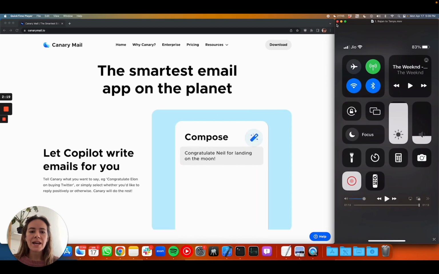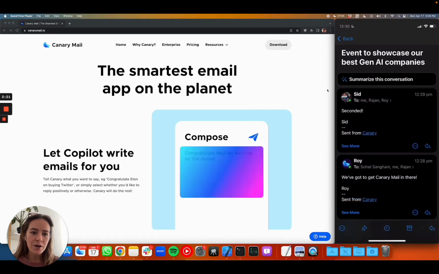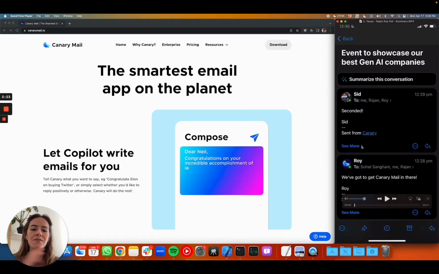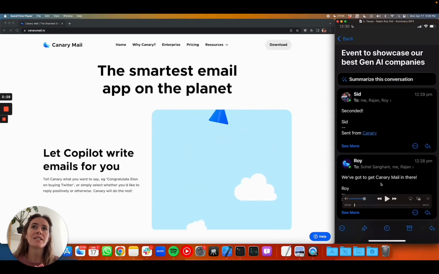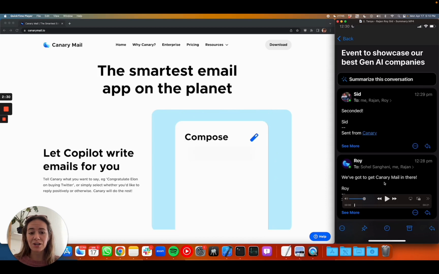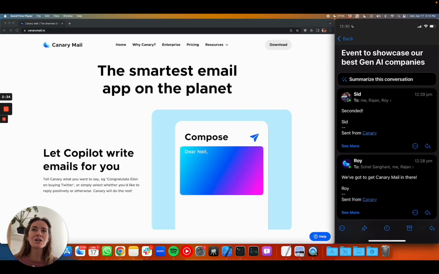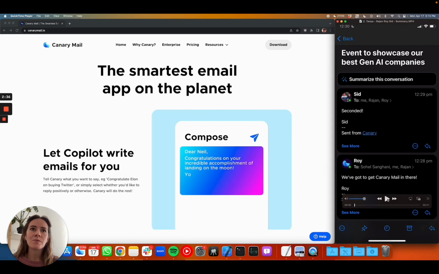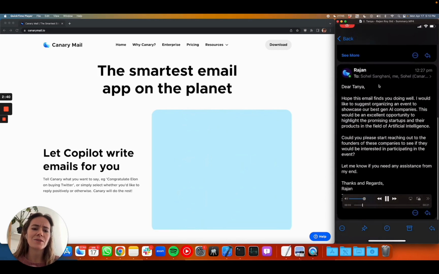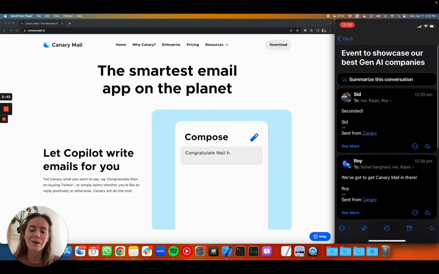You also have control over stuff like tone, length, and you can also customize the language any way that you want. Now, let's say you send the email and you get a response back from Roy and Sid, and they reply pretty quickly. So by the time you look back into your email box, you have quite a few emails to go through. So in this situation, it would be pretty useful for you to be able to get a summary rather than having to scan through manually the email chain.